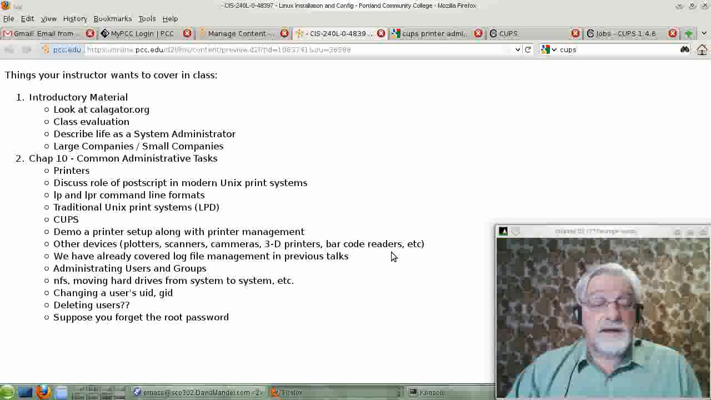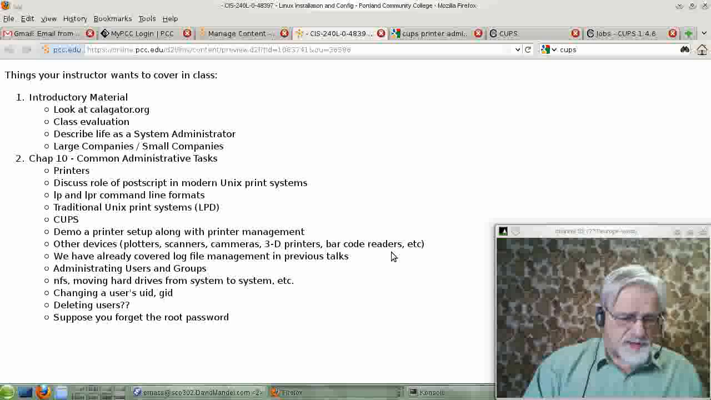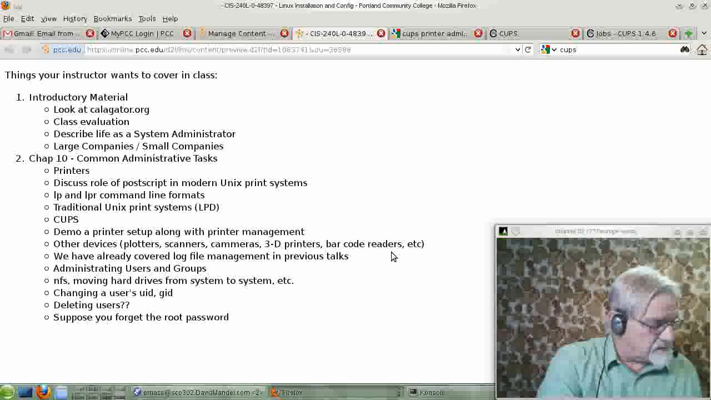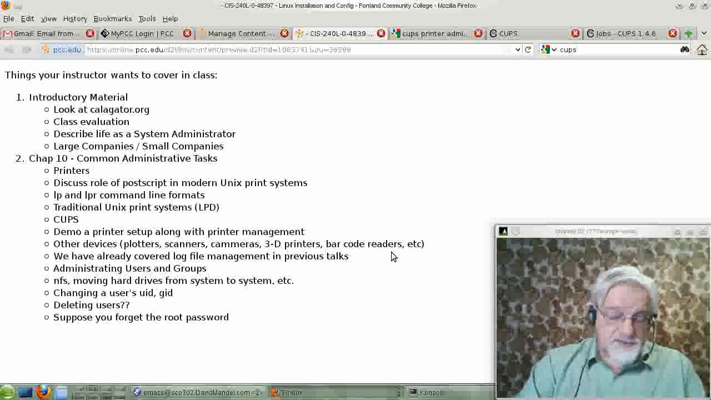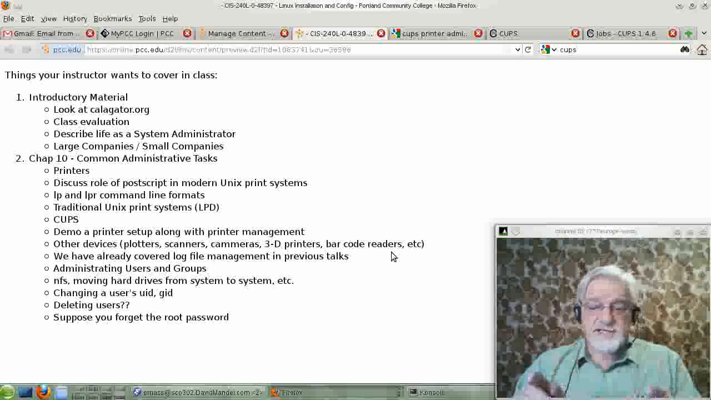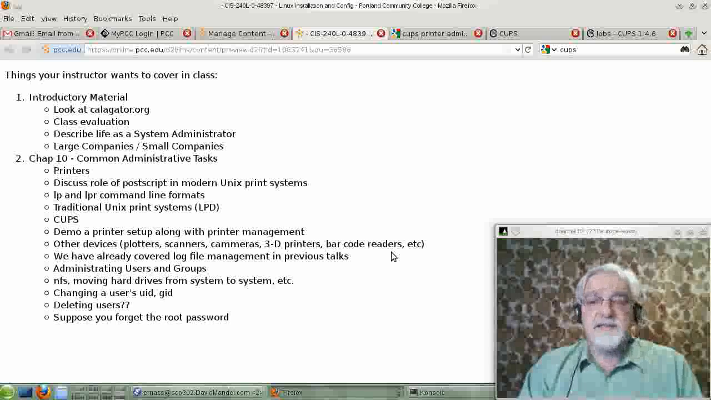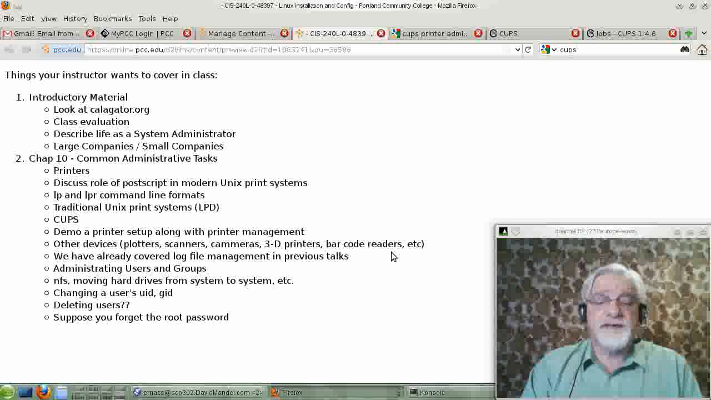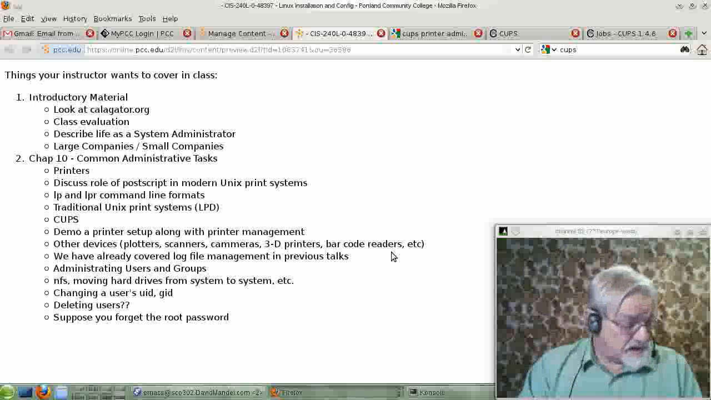Okay. The next section in the book talks about log file management. We talked about log file management earlier in the course, and we had a lab on it. And once again, the log files are stored in /var/log, and their format varies a great deal, but log files are important, and you'll spend a lot of time poking in log files every time something bad happens.